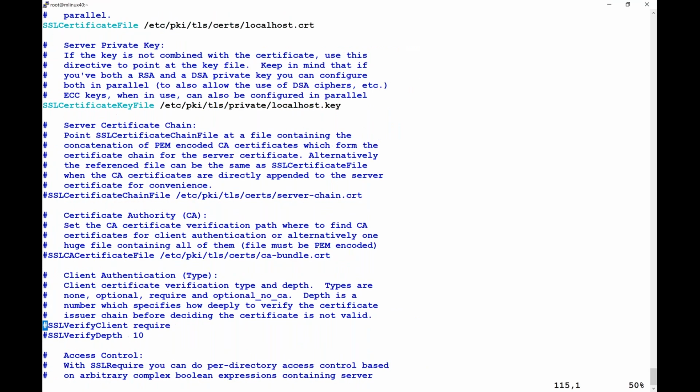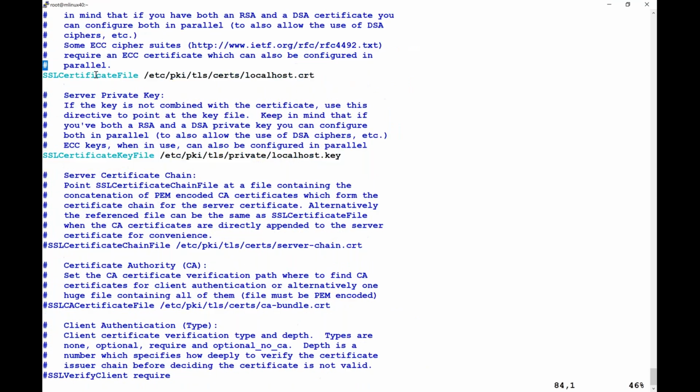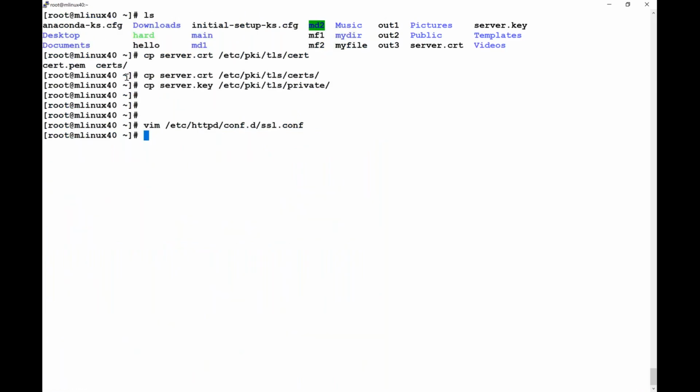So here you got those files. You see SSL certificate file and SSL certificate key file. So just here you have to mention the key what we have copied. So in certs, the key name is what? The certificate name is server.crt, and here the key file name is server.key. All right. Now almost all configuration is finished.